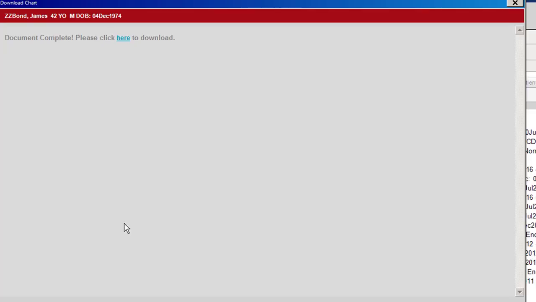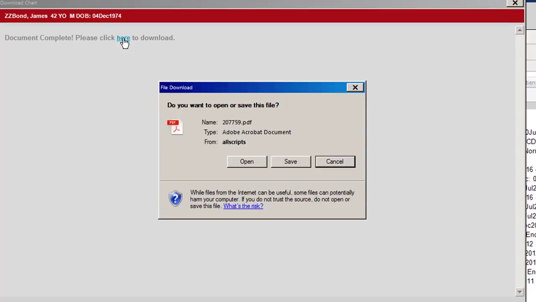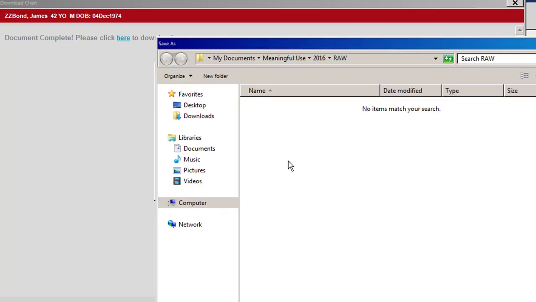Now I need to actually download it to my computer. So I click here, and I'm going to get a file download window. You can choose Save or Open. Open to look at it. I'm just going to choose Save and skip that. And so now it's going to ask me where I want to save it.